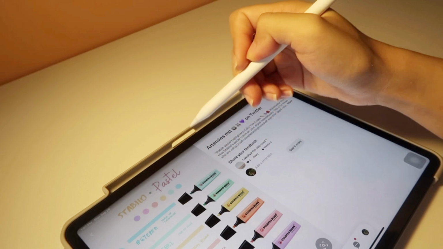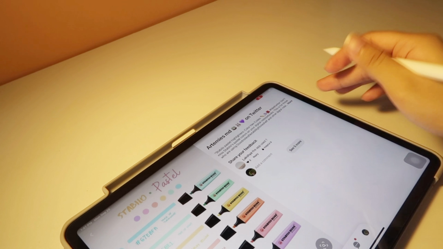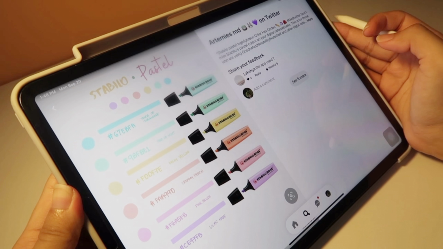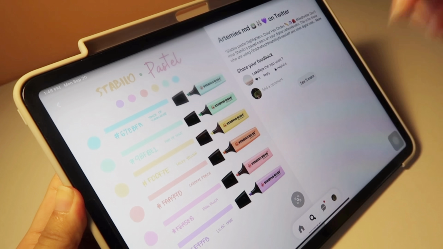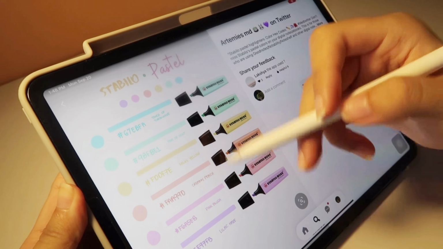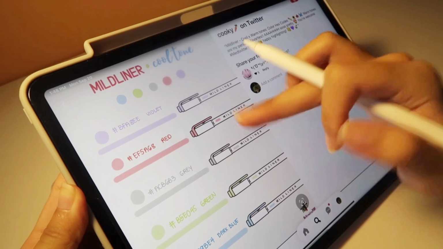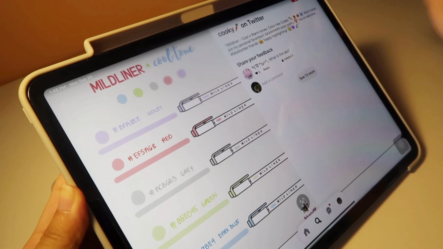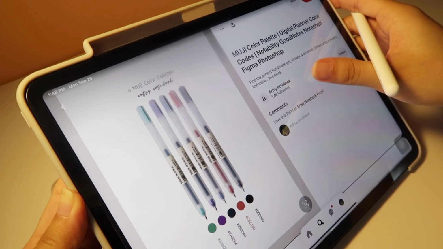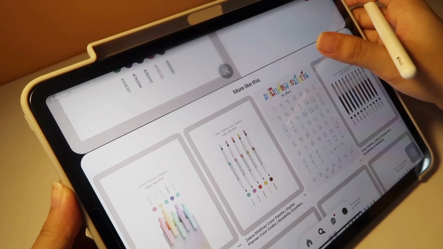There's actually a lot on Pinterest. You can base your highlighter colors off of Stabilo highlighters if you're used to those colors. They have hex codes for that, and you can also use the hex codes of the Mildliner highlighters and also the Muji pen colors. You can use those as well.